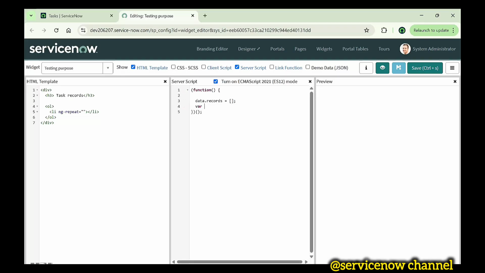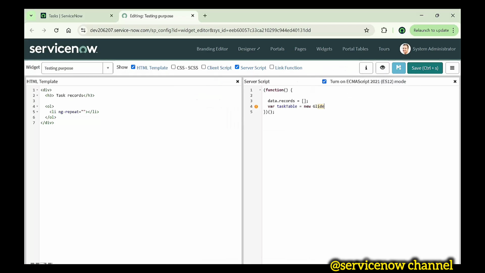Let's take data.records and define it as an array, where the task table is a new GlideRecord. I'm defining a GlideRecord, and we are taking the task table. So now we will define the task table.